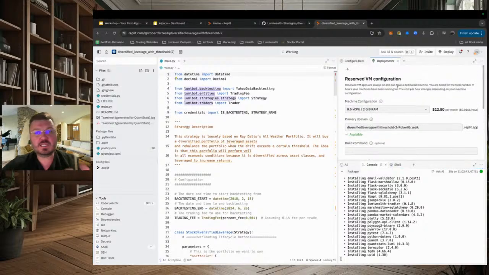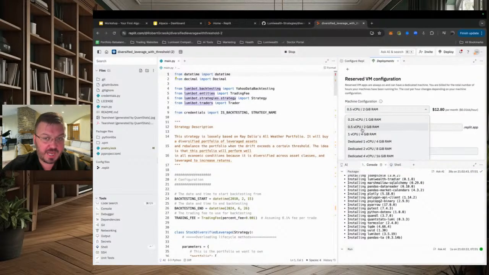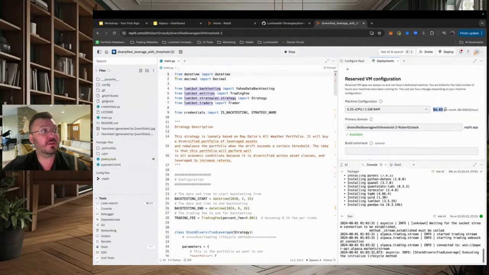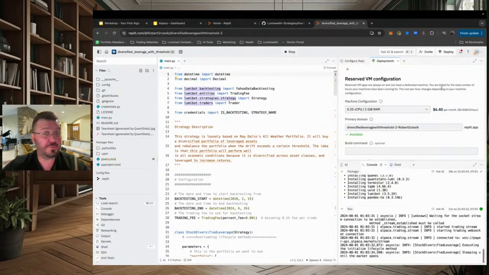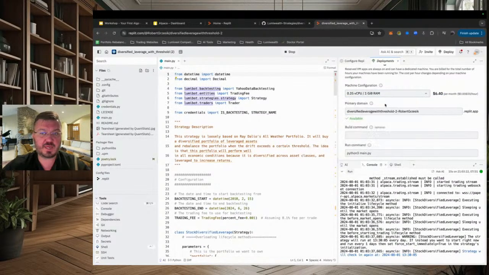When you go to this part, this is the main thing you've got to change here. Machine configuration, I'll usually make this a little smaller. Normally it's half of a CPU and 2 gigabytes of RAM. We don't need that much. We can go down to a quarter of a CPU. Notice that changes the price down to $6 a month. So it's a lot cheaper, literally half the price from the default. Default is $12. I could reduce it down to $6.40.